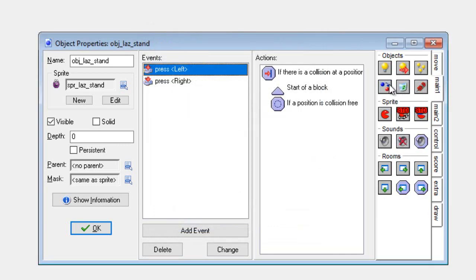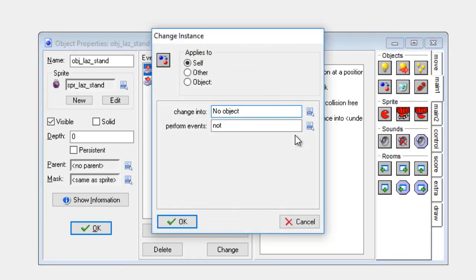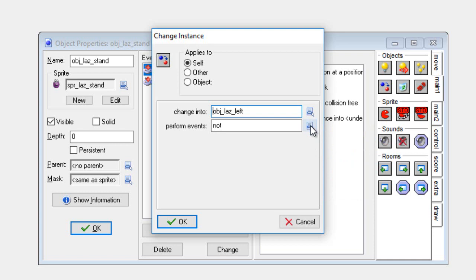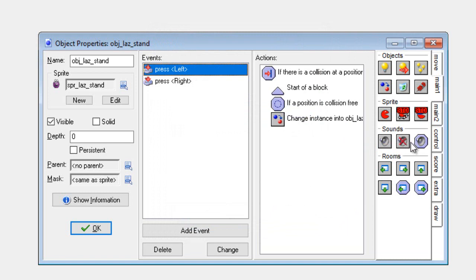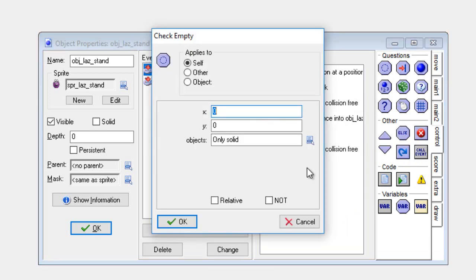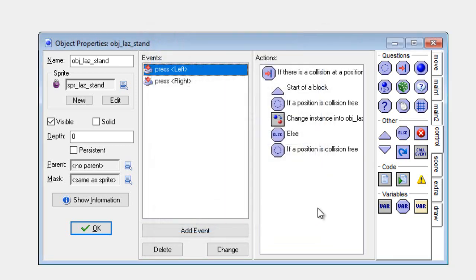We're going to have our change instant into our object las left. I'm going to say yes. We're going to hit OK. We're going to do else. Check empty where this is -40, -40. Make that relative. Hit OK.